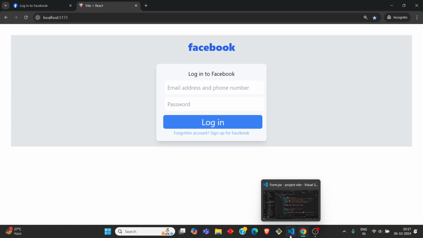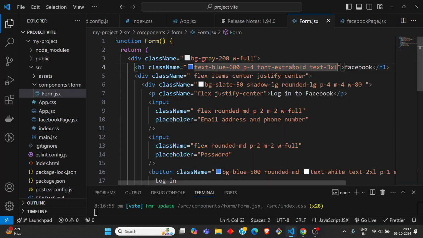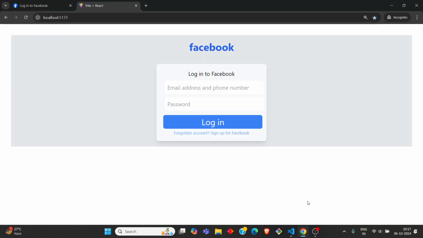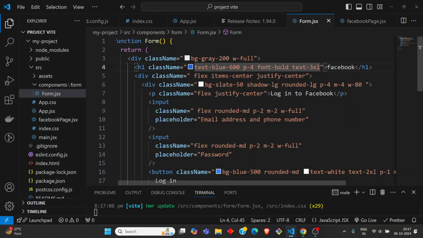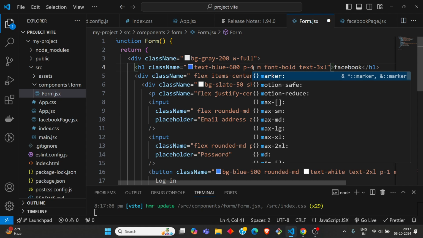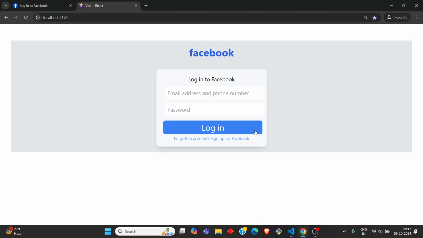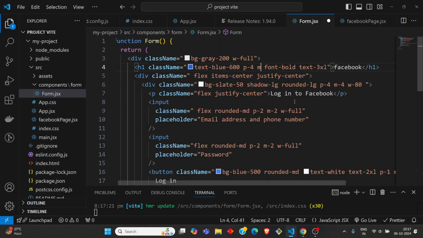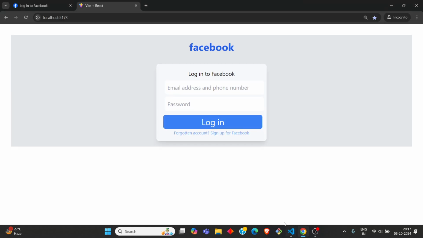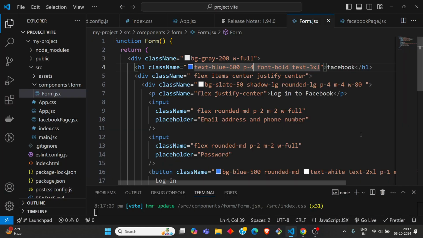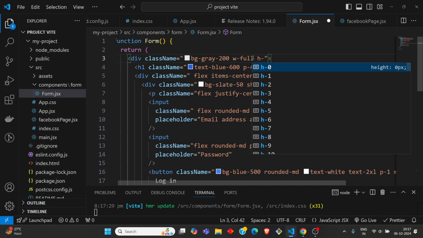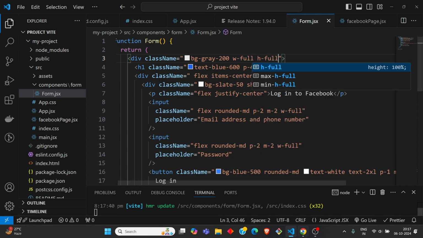Next we can add, it's looking like too much, let's just make it bold only. We can add some margin also, margin from top. Let's see. No, this isn't working. Fine. So we can also add h full to make it.